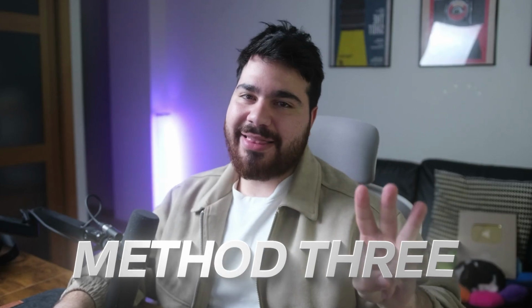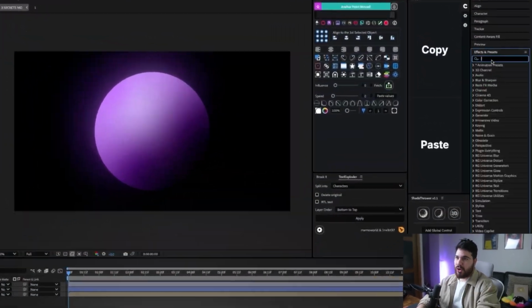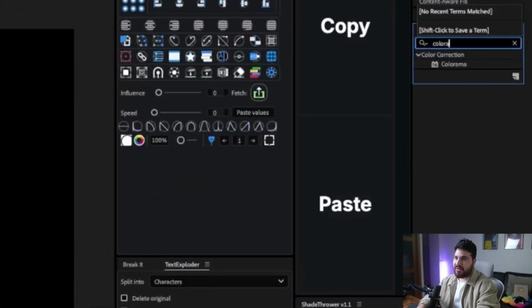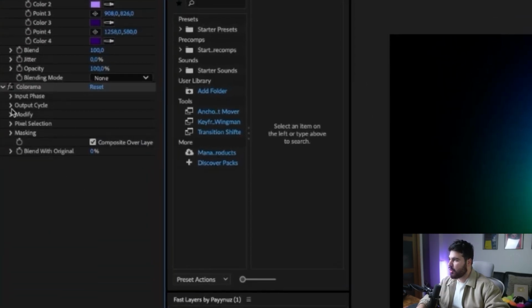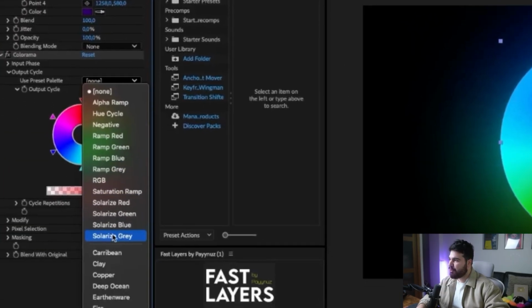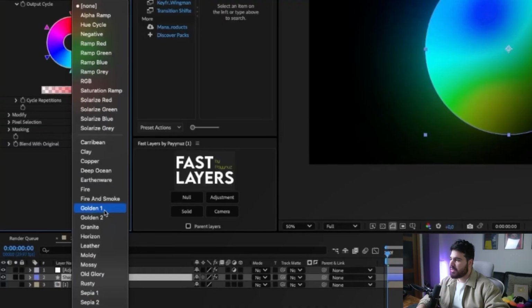But we can go a little bit further and go to the third method, which is simply applying an effect called colorama from effects and presets. We drag it onto our shape layer 1, and now on output cycle we have a bunch of presets that we can choose from. I'm going to choose the golden one.